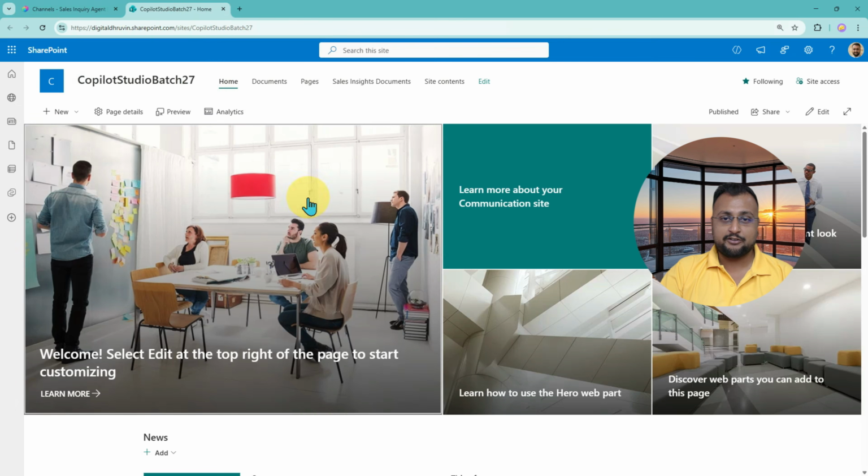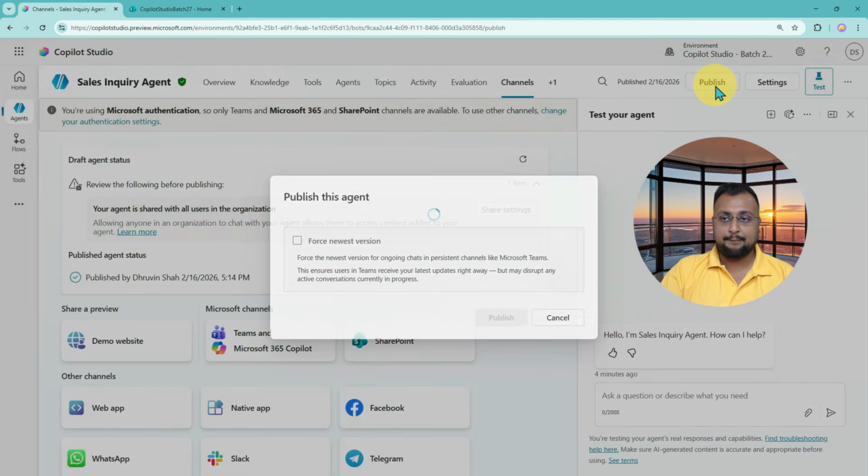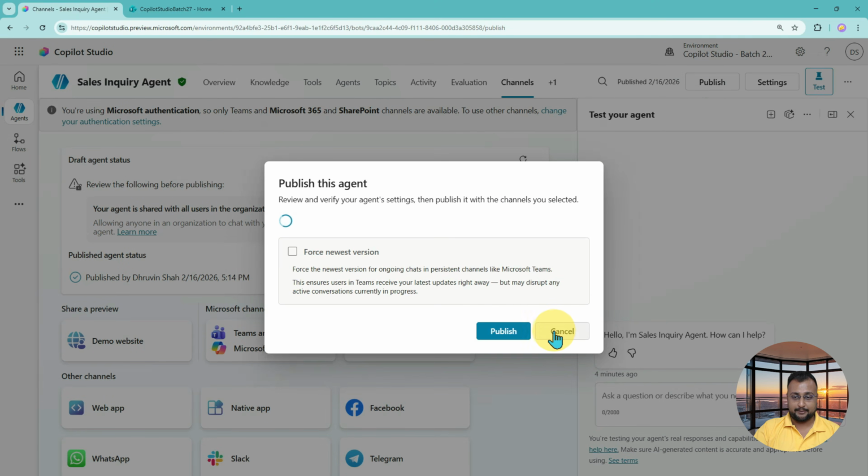First of all, let me open up my SharePoint site. So this is how the site looks. Over here I want to integrate my agent. So how can I do that? For that, first of all, you need to publish your Copilot Studio agent. So let me simply publish my agent.